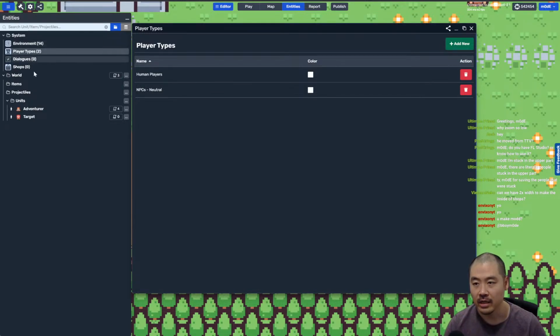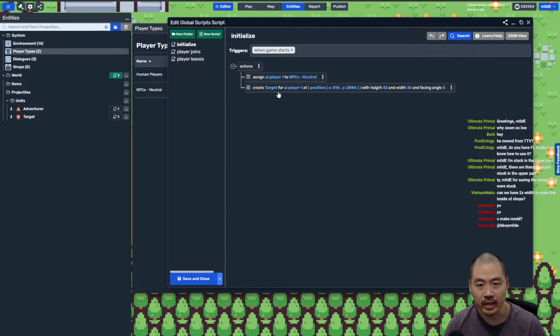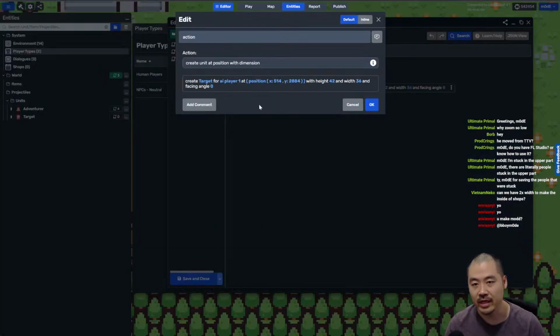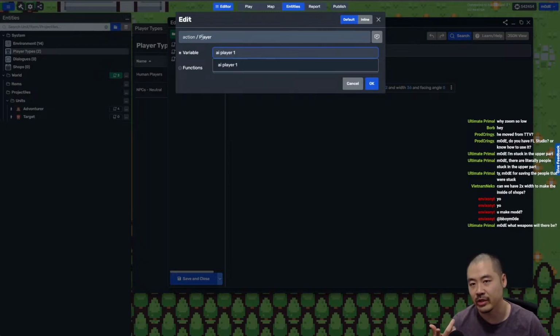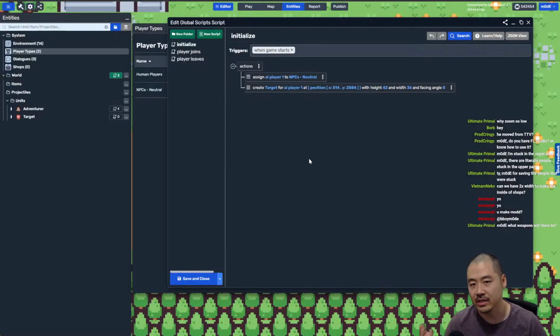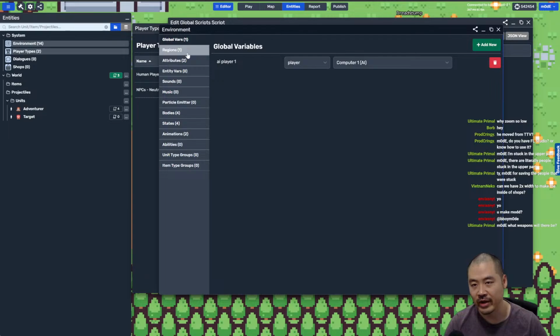And then let me just verify that we are creating. Okay, so sorry, one more thing is that we're creating this target for player 1, right? So you're probably wondering what happened to that NPC neutral that we just created. That's a player type. What goes in here is a player variable. So a player gets assigned to a player type. So right before here, you can see that we're assigning a player to the player type NPC neutral, right? And this player, AI player 1, is actually defined under environment, system environment. And you'll see that there's an AI player global variable, which is just a type of player.